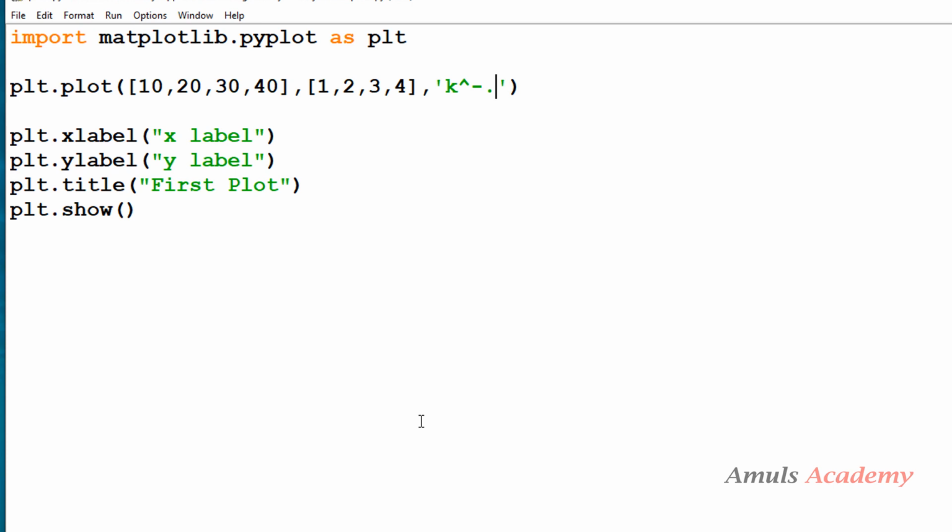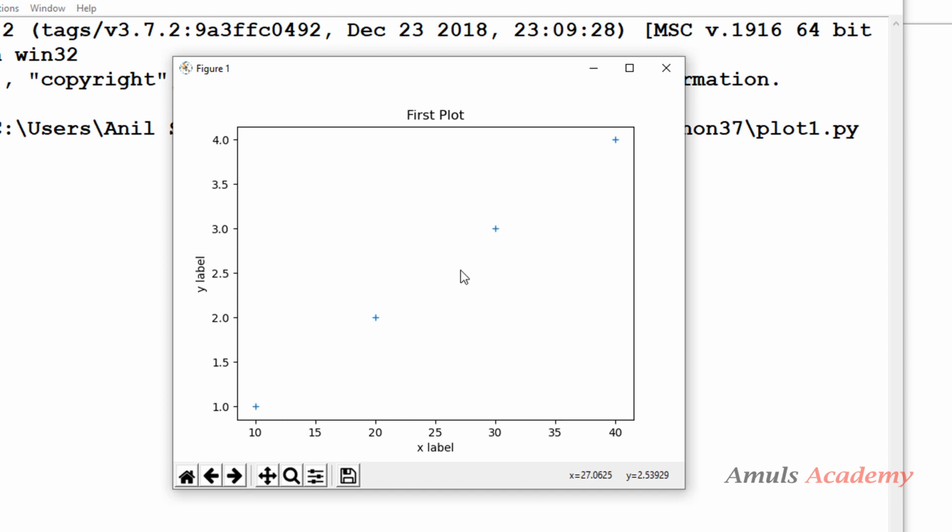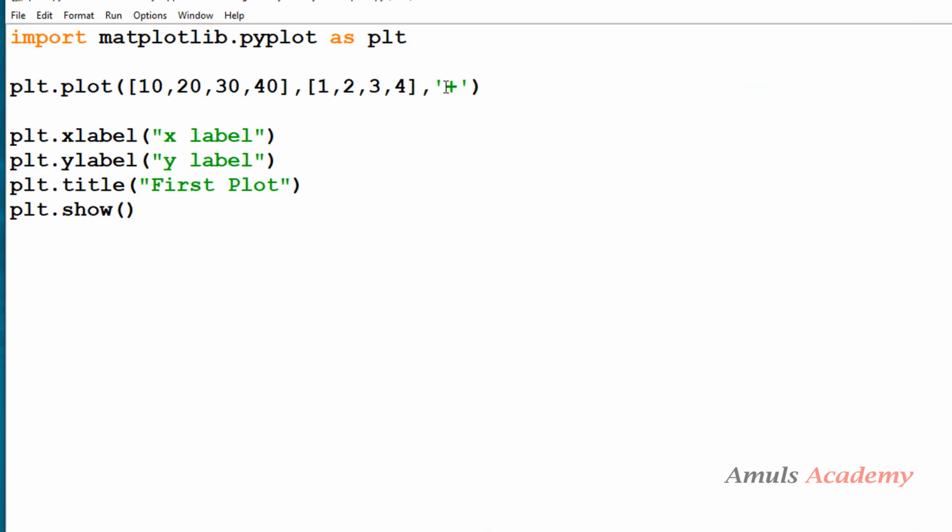So as I said, these three parts are optional: color, marker and line style. You can include any one, you can include any two, or you can include all of them, or you can ignore all of them. If I just use a marker, then by default it will take the color as blue. So here we can see the marker in the blue color. So when I take marker, it won't take the line style. Okay, if you mention the line style, then only it will take line and marker together. Otherwise, it only take marker.